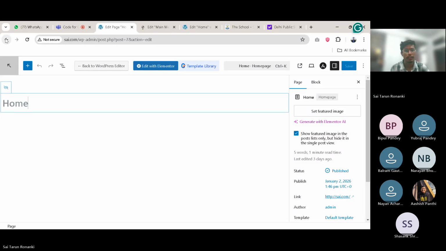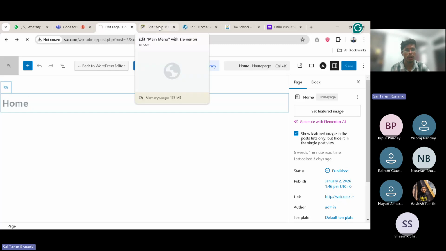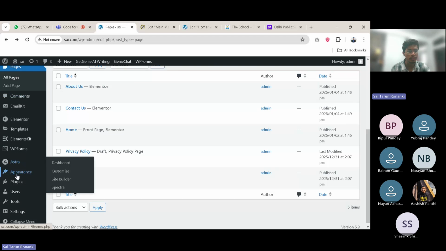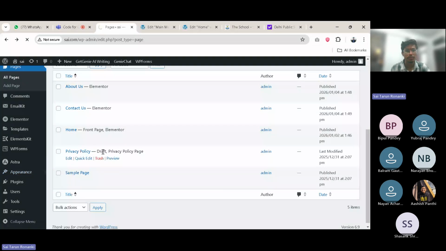First, I think on day two or day one, we created a menu, right? So now we'll be adding our pages to that menu. You can find menu in appearances. If you go here, you can find menus. You click on menus.